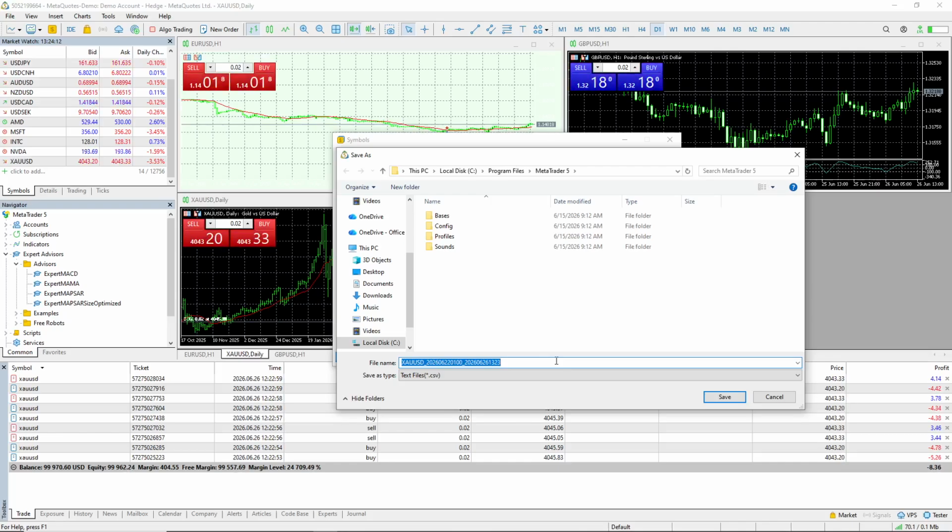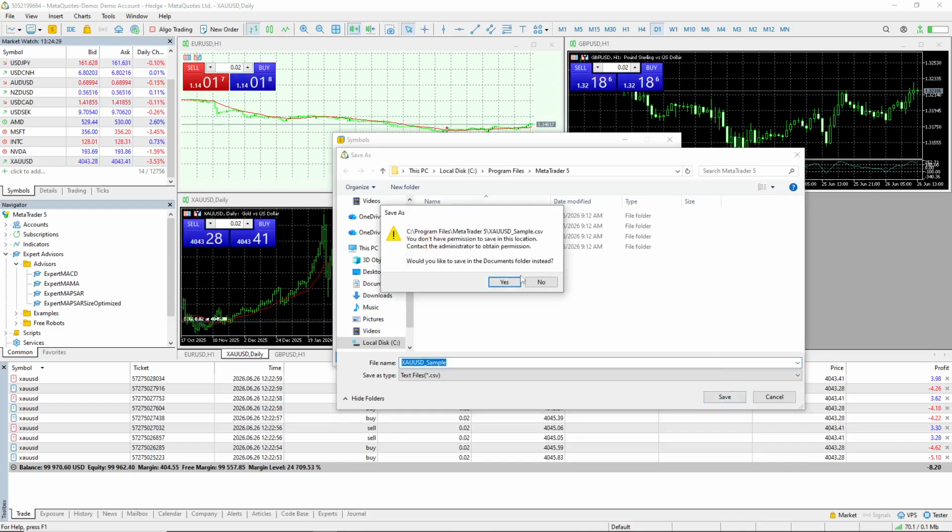A file browser window will appear on your screen. Navigate through your folders and choose where you want to save this historical data file. Select a location that's easy to remember so you can access the data later when you need it. Finally, click the Save button to complete the export process. Your historical tick data is now safely stored on your computer.